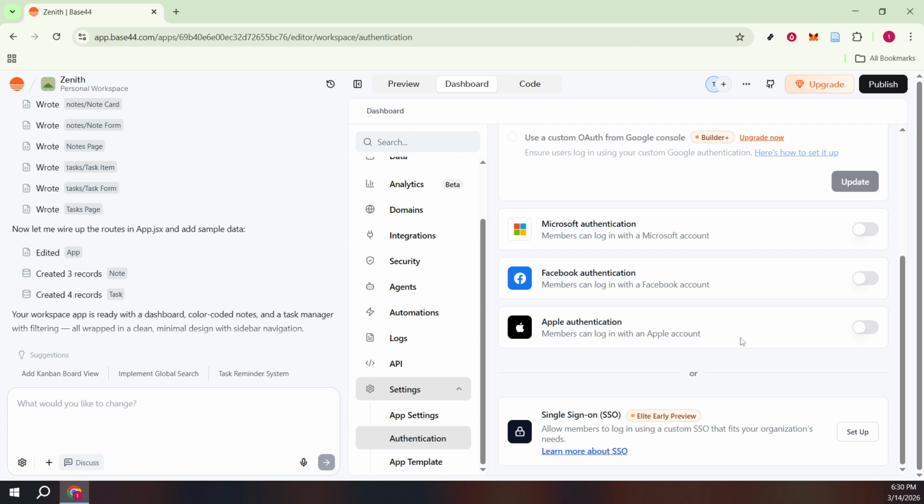That's it. You've navigated to your app, opened the dashboard, configured authentication with email and password, enabled Google using the default OAuth, saved your changes, and reviewed SSO for enterprise needs.